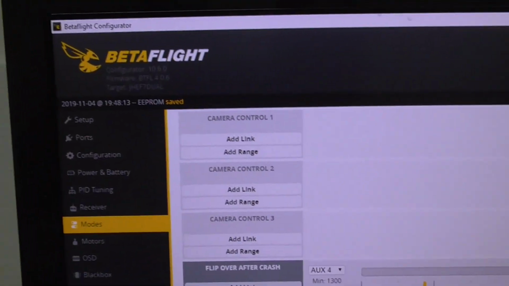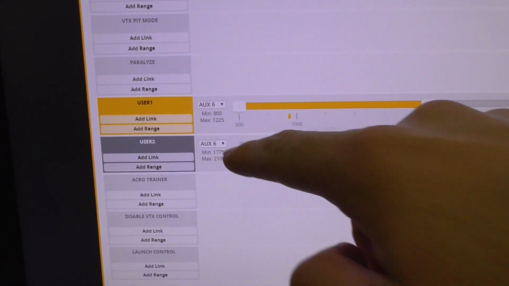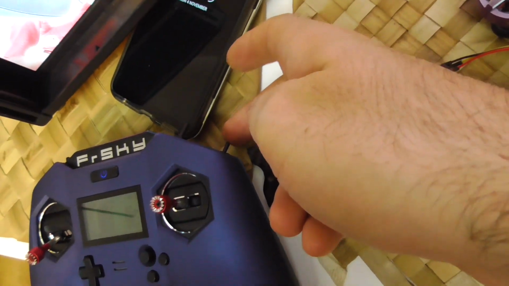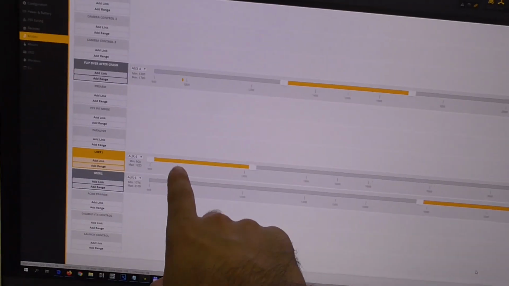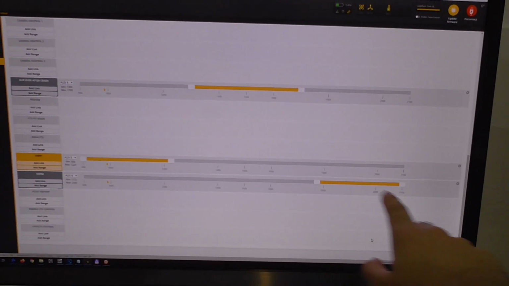Okay, and here in Betaflight on the modes page, user 1 and user 2 is set to aux 6. Aux 6 is this switch D in this case. One part is set to this area, the other one is set to that area.